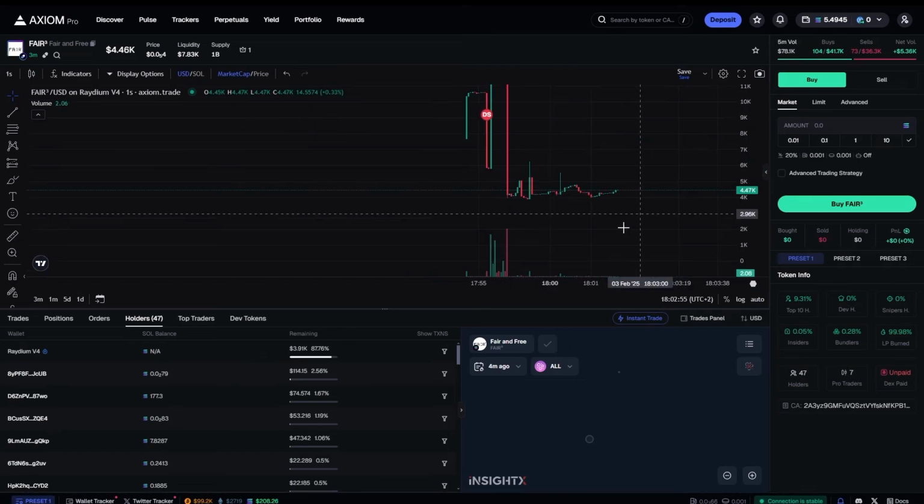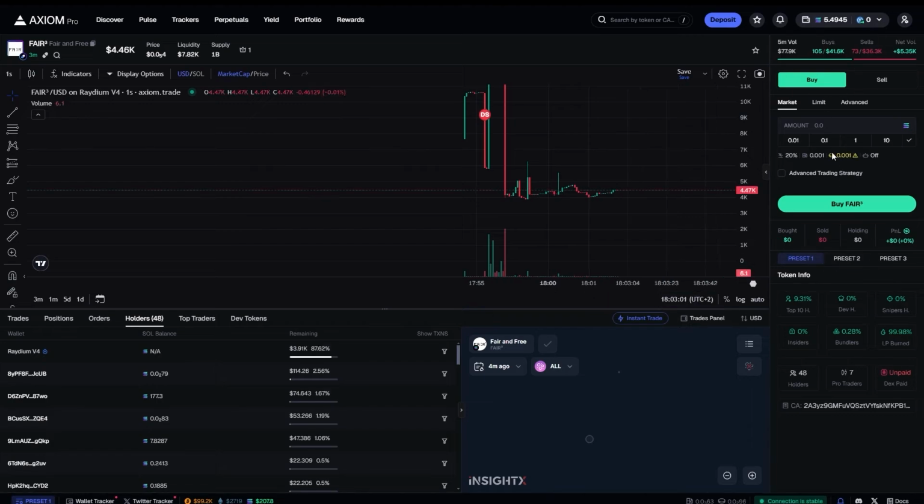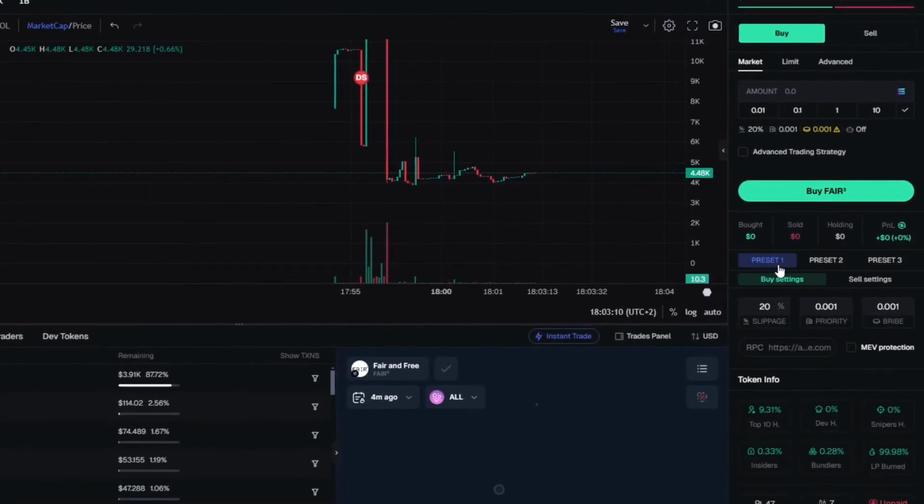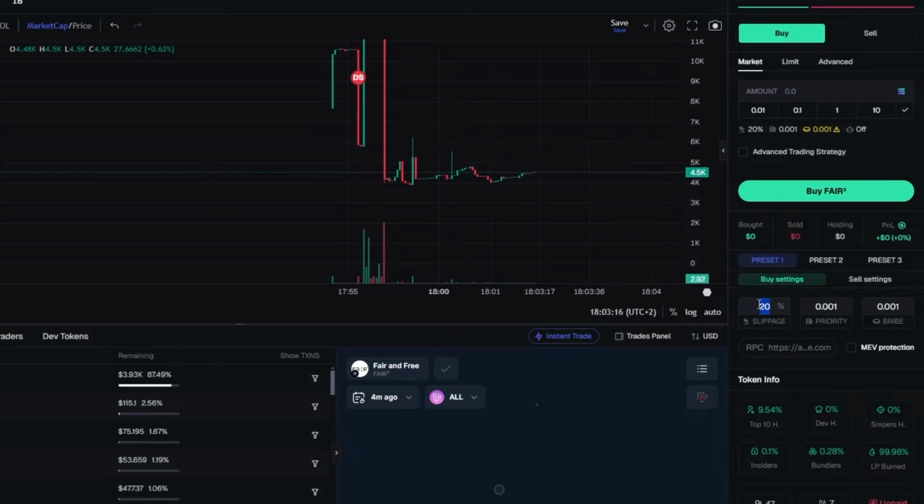I'm going to trade with 5 Solana real quick so I can unlock the Twitter tracker, and also I'm going to show you how to set the presets for your fees and MEV protection and whatnot. What you're going to do, you're going to click on preset 1. You can set your slippage. Something I learned: if you set your slippage to like 100%, and even if you have MEV protection on, you can still get MEV'd. So don't do that. Set the slippage to something about 30 to 50% probably.